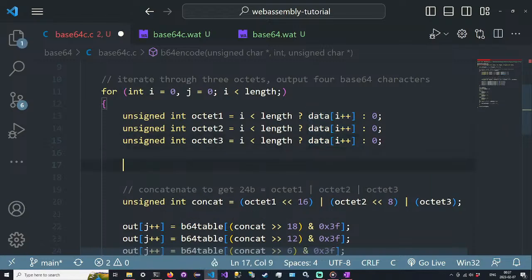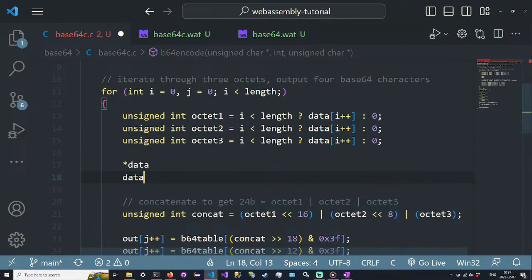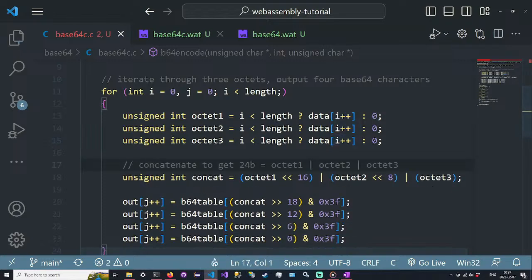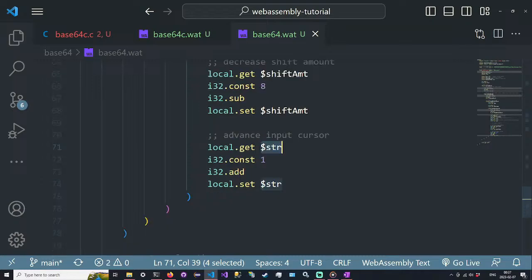But what we are doing instead is dereferencing data, then saying data plus plus. So we're taking the value at data, the 8 bits at data, and then we're advancing the cursor. That's what we're doing with the plus plus. It looks better to use the array in C, but that's essentially what it gets compiled down to. We have an input cursor and we're advancing it.